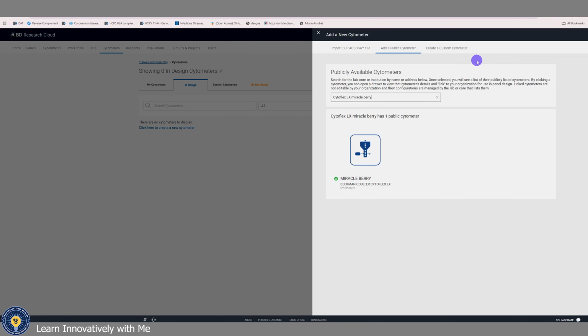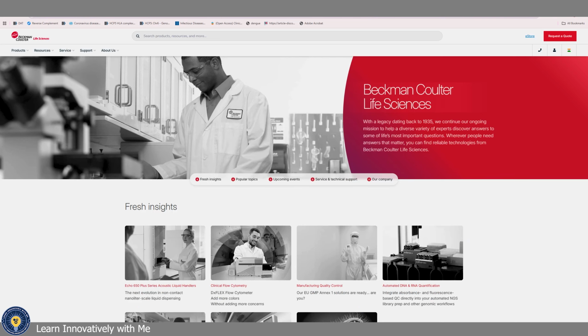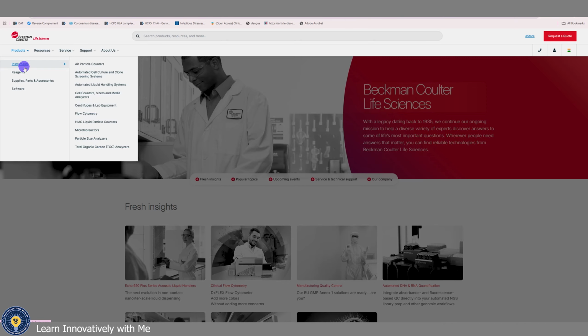And third, you can add a cytometer manually by entering all the required configuration details of the cytometer. If I want to add a cytometer manually, it is important to have the cytometer's complete configuration details. For example, if I want to add a Beckman cytometer, I can visit the Beckman website, and under Product, I will go to Instruments and then select Flow Cytometry.